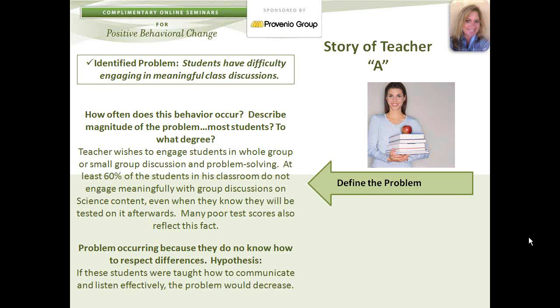And so she knows this is an important behavior for them to engage in, that they can all feel comfortable doing this. So that's her goal, and at least 60% of the students in her class do not engage meaningfully in group discussions on science content, even when they know they will be tested on it afterwards, or even if they're getting a grade. Many poor test scores also reflect the fact, so she has data to support as well as her observation.